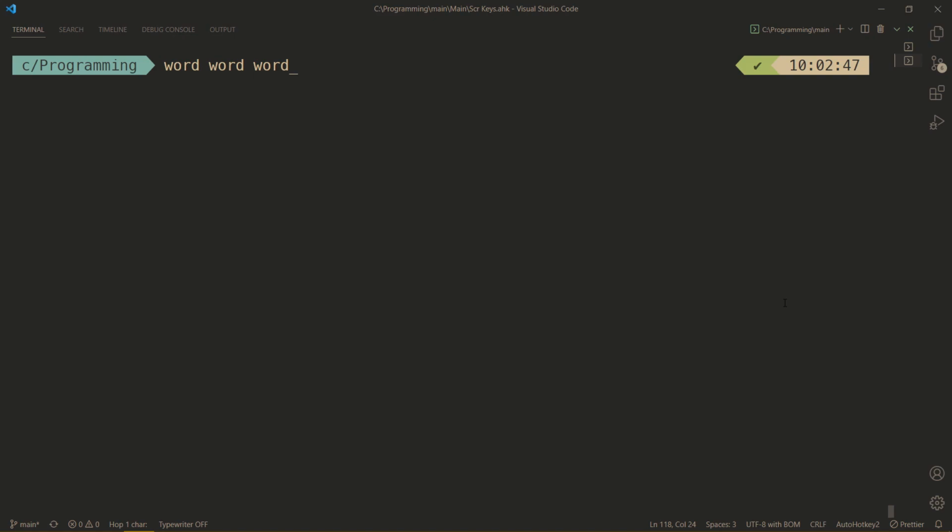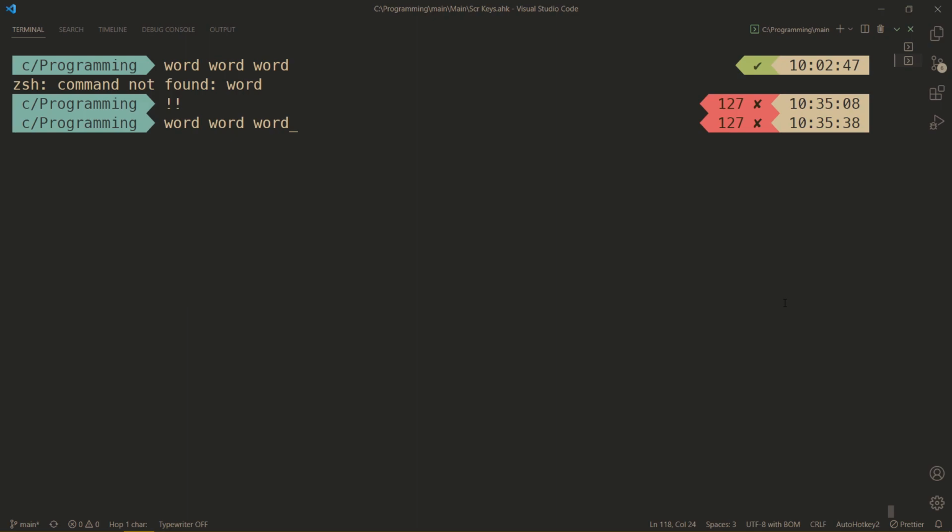Alright, so let's say I executed this command and oh, it doesn't work. Well, obviously word wouldn't work, but let's imagine this is some actual command that you typed in, but incorrectly in some sense. And you're like, damn, I want that same command, but I want to edit it. What you do is double exclamation mark. Double exclamation mark in Bash means the last command. And here it is.